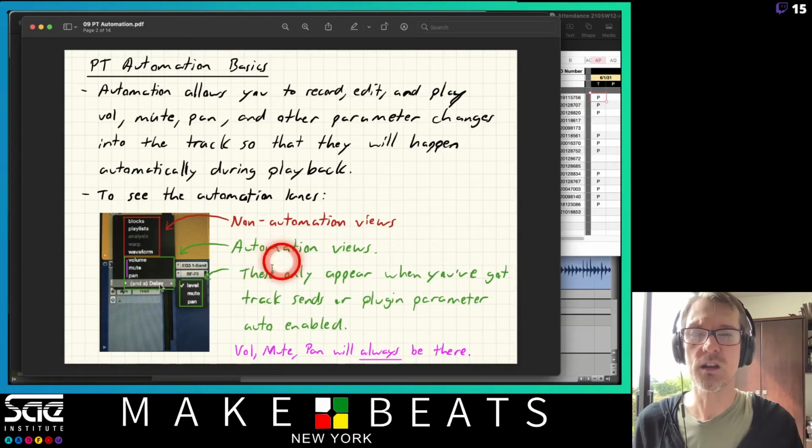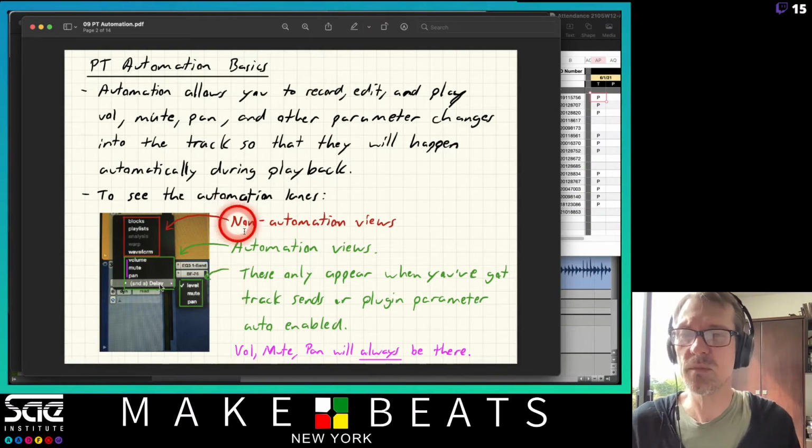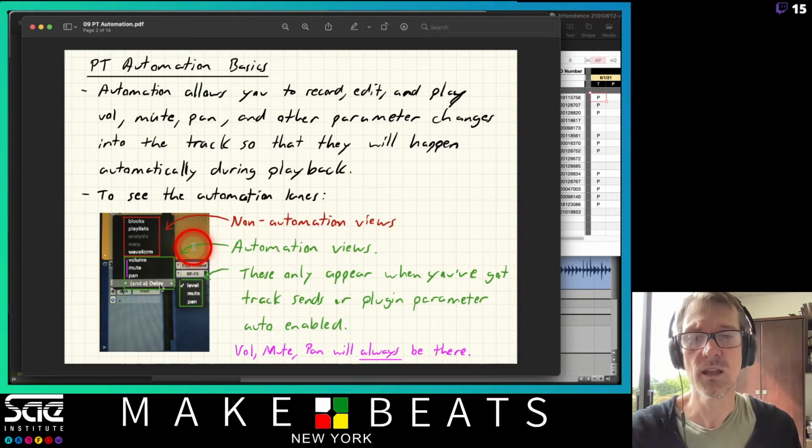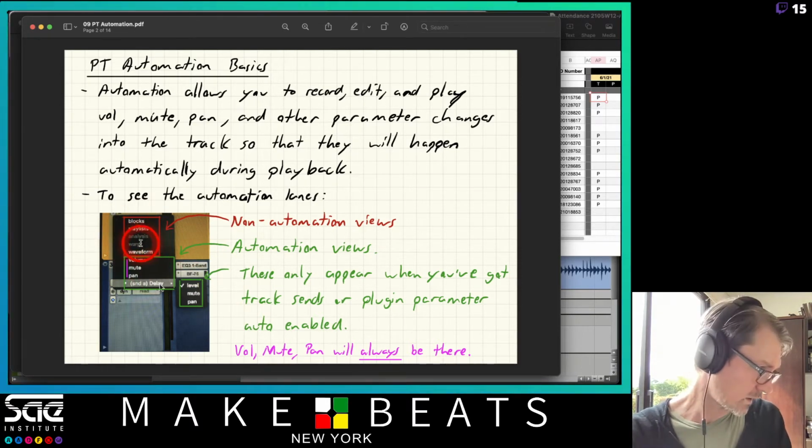Okay, and that's all described right here. So to see your automation lanes, right here in the notes, it shows you here. The top parts of your audio track is the non-automation views.